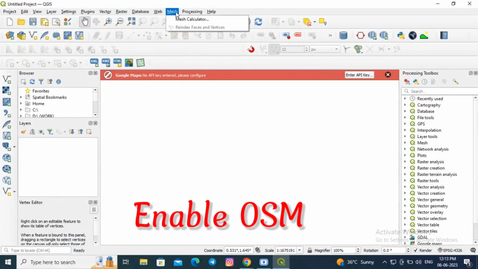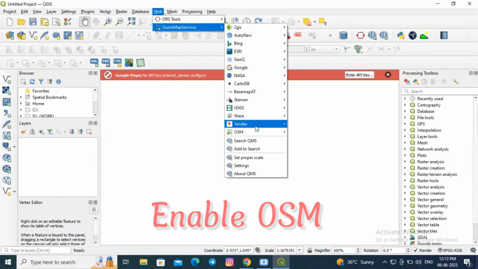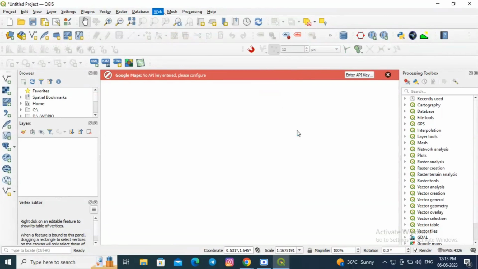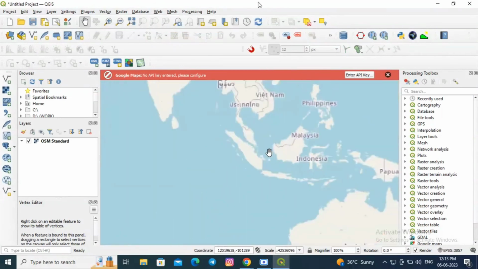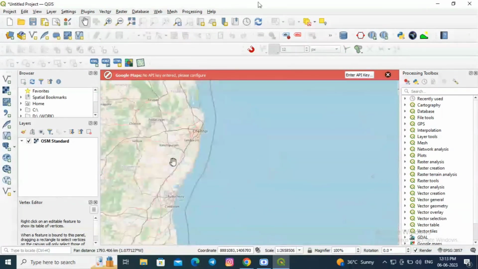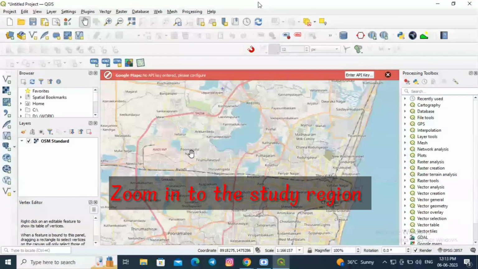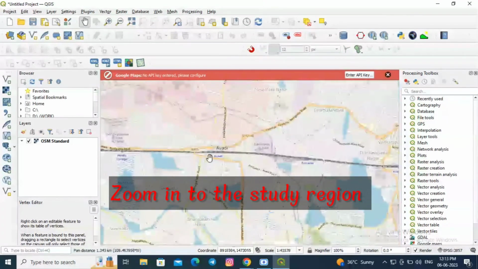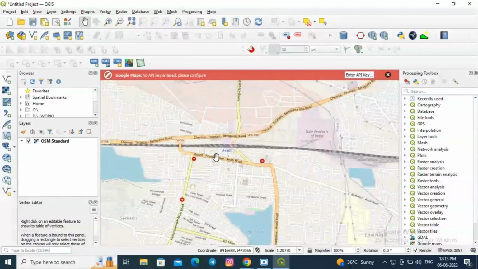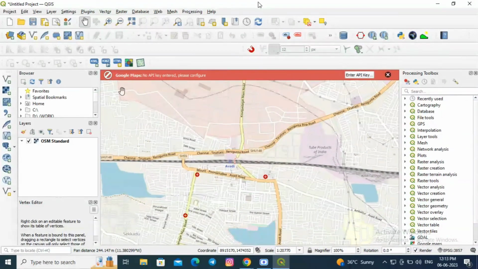Now we need to enable OpenStreetMaps. For that, go to Web, Quick Map Services, OSM and OSM Standard. Zoom into the study region. I have taken Avadi, which is in Chennai, as my study region for this tutorial.